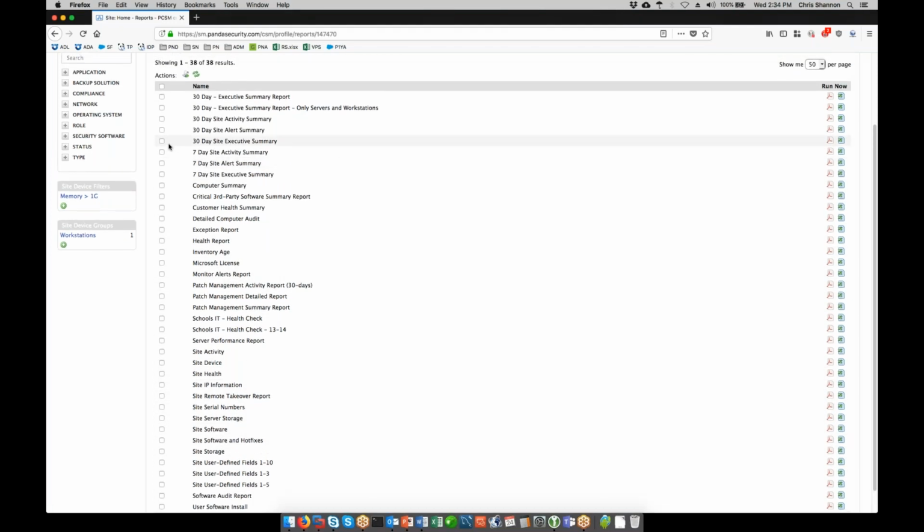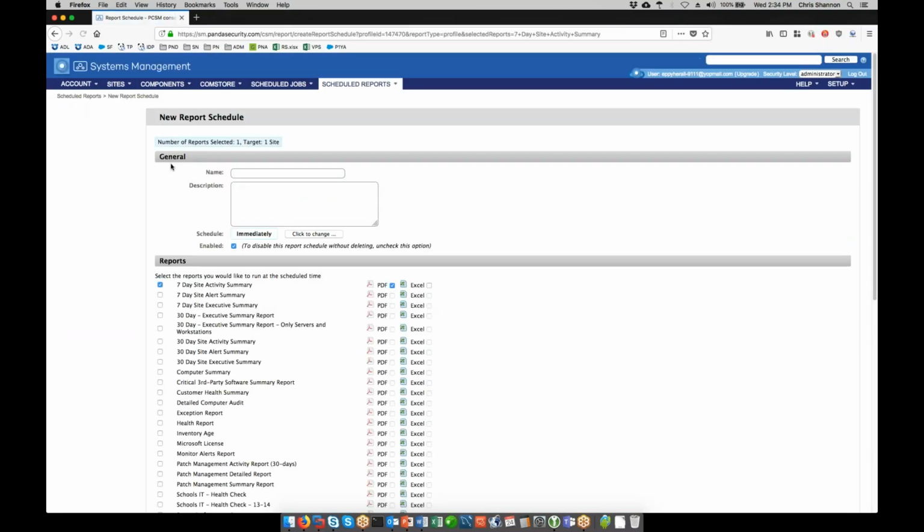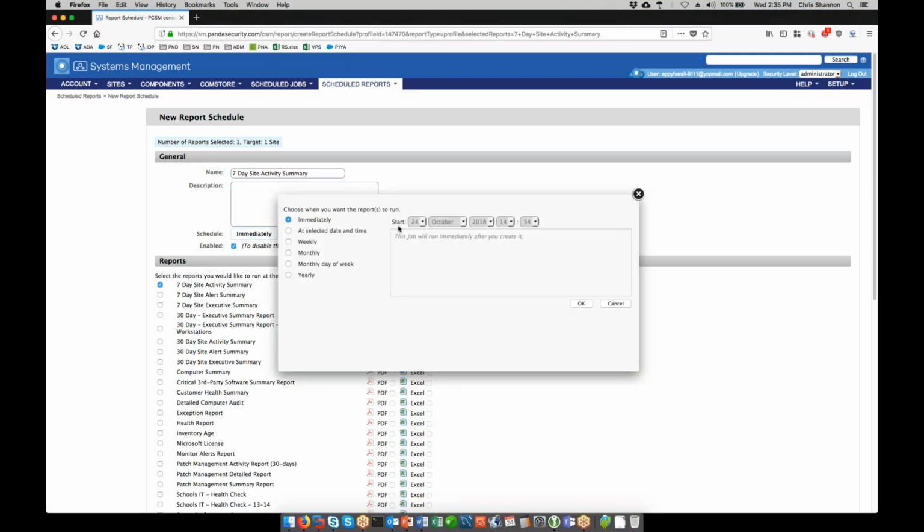You can run these on demand. You're fully able to do so, and all you have to do in that case is come over here on the right-hand side and either click the PDF icon, or you can click on the XLS icon as well. But you can also schedule these reports. To do so, you just select which reports you want. Click the icon to schedule the report, and here we'll say this is our 7-day site activity summary. And we want to schedule this here.